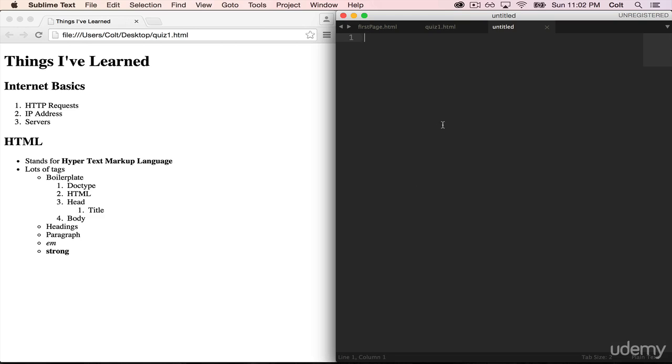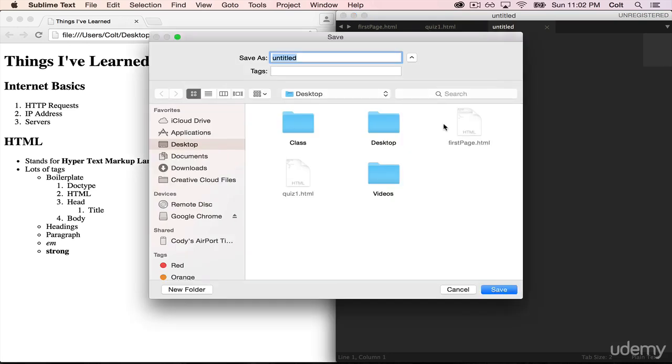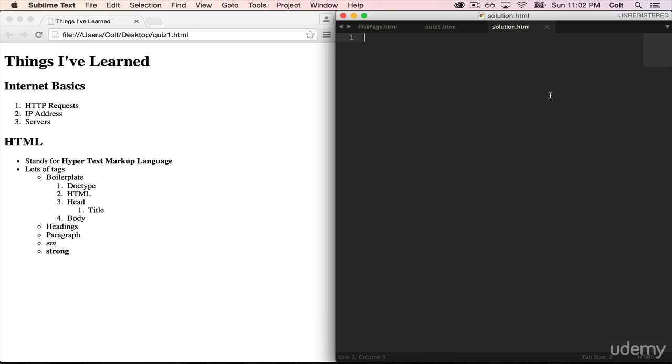So the first thing we want to do is make a new file and save it. I'm going to call this just solution.html. Every time we make an HTML document, we create our boilerplate: type html, hit tab, or you can type it all from scratch. Let's start with our title. Let's fill that in: things I've learned.